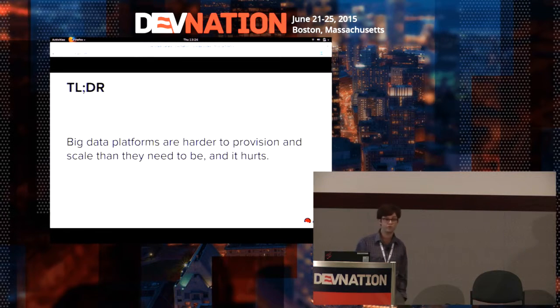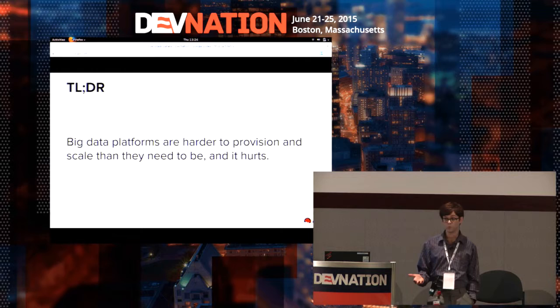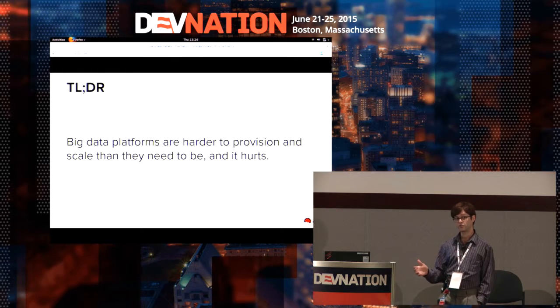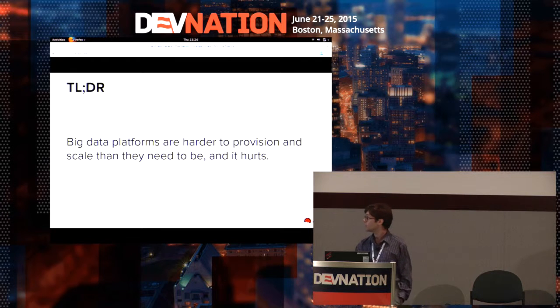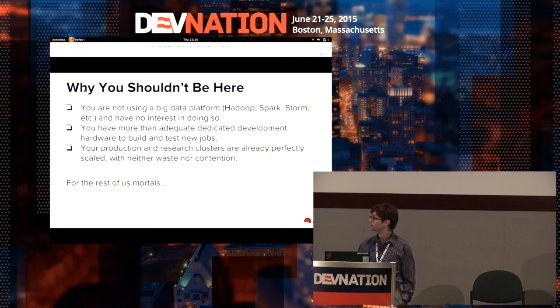So they're harder to provision and scale than we would like. That last elasticity promise is not quite there in a lot of production cases. And that can be very painful. And that's what fundamentally we're here to talk about and address.